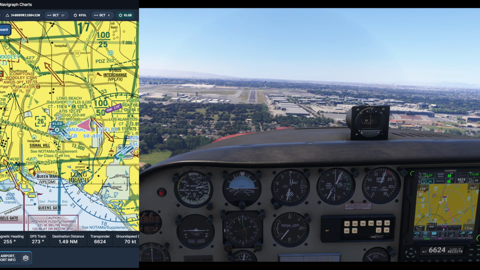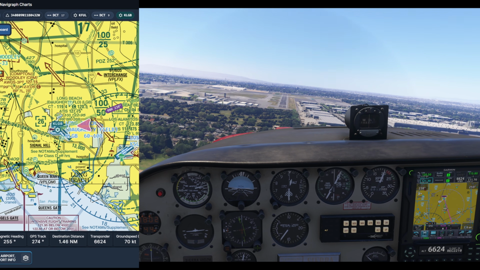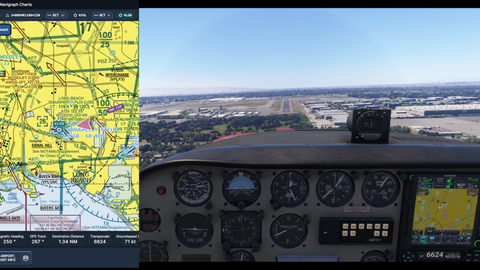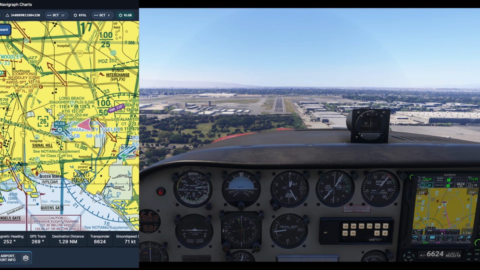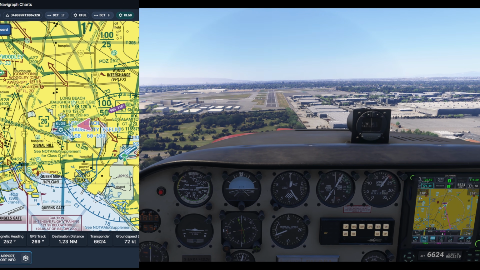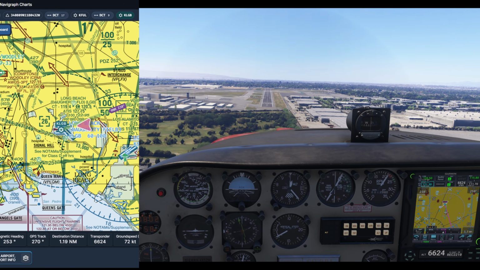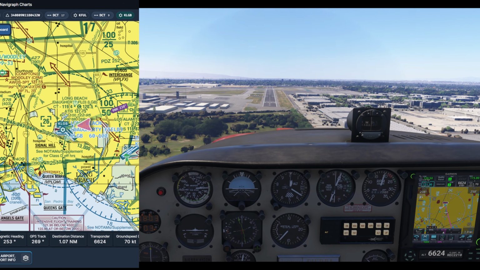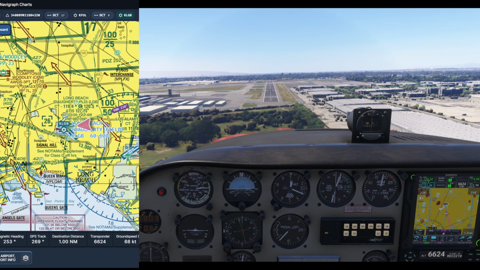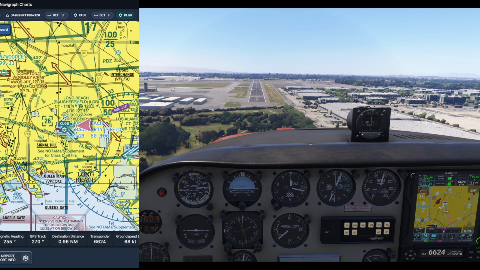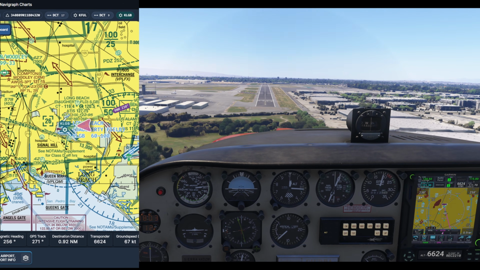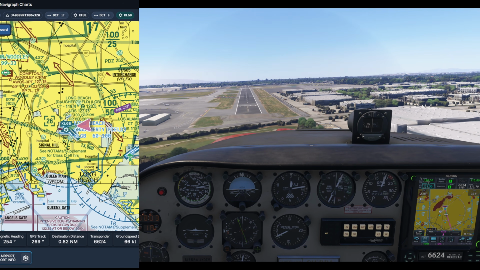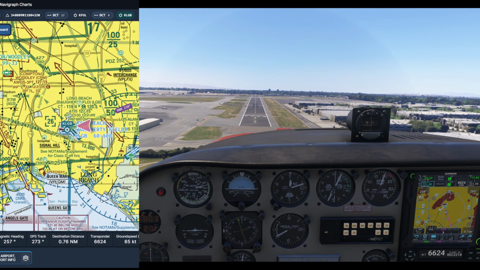Ooh, picking up that breeze. Dang. Okay, now we're on the glide slope basically. A little high still, fine. Down, pops forward, mixture rich, all good.